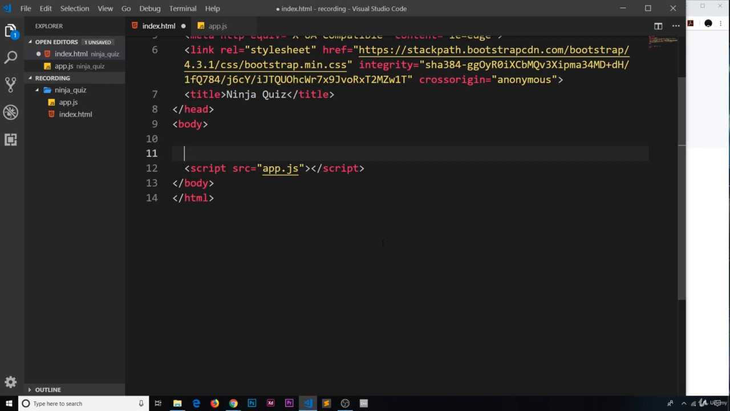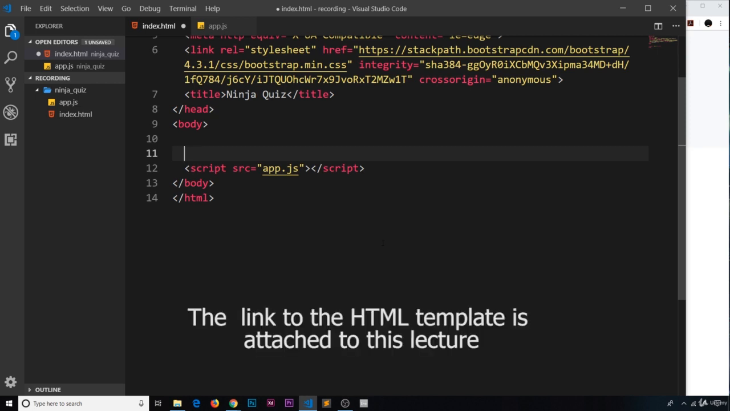Now, if you don't want to watch me write this out, or you don't want to write it out from scratch yourself, you can go to the GitHub repository for this course with all the course files on, get the lesson 66 branch, and get the HTML template from there. You can just copy and paste it.